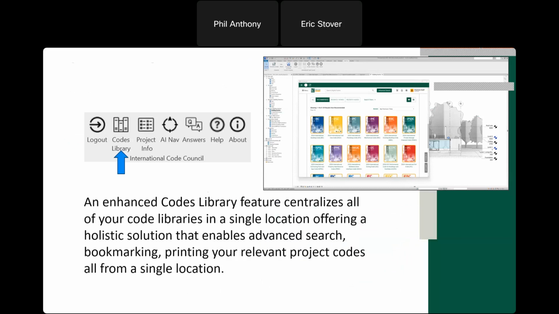So once you've downloaded the application and installed it, you'll see our main menu. So let's go from left to right on our icons. Starting with our codes library, it centralizes all of your favorite code books in a single location. It is like a library of books. You'll see that it's feature rich, enabling advanced search. You can bookmark, you can PDF print from it. You can even share the project codes all from within this particular location.